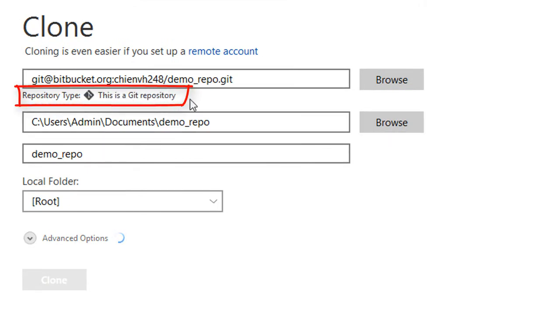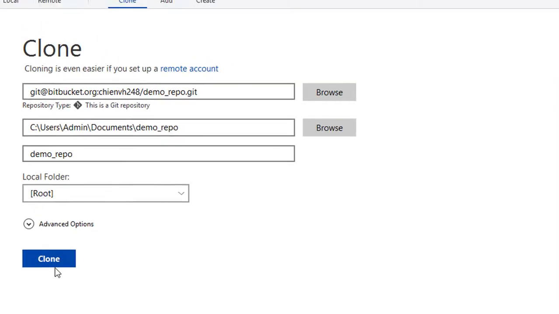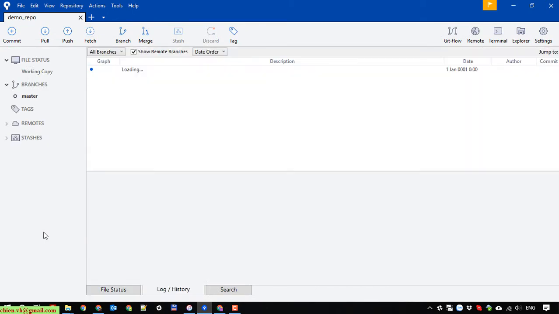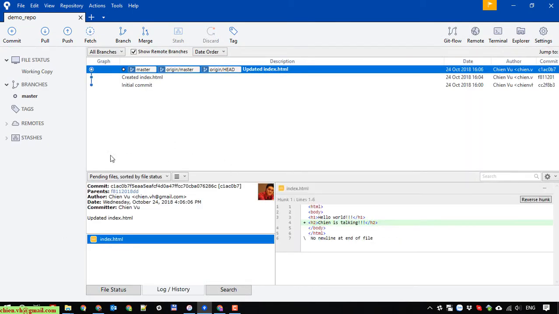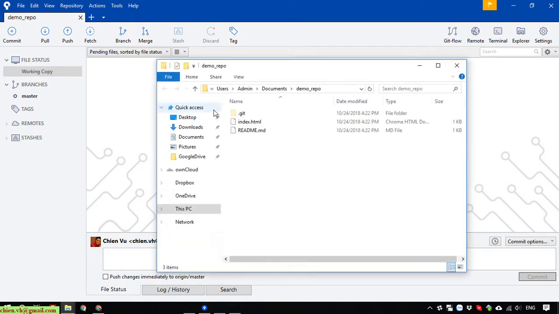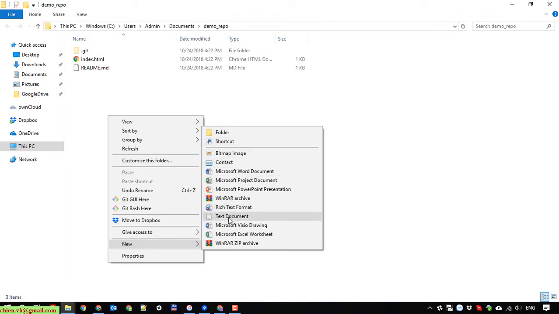So it said this is a Git repository. That means for now you can connect to the repository and get the source code. Click on the clone button to get the source code from the repository here. So here it seems you have successfully gotten the source code from the repository and it is displayed on the PC here.